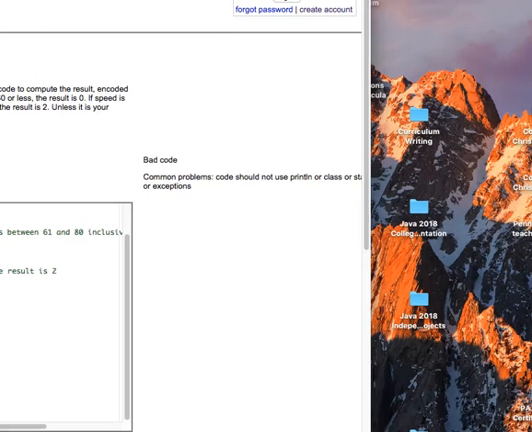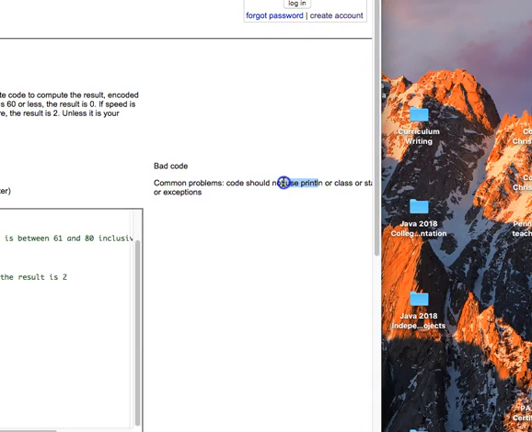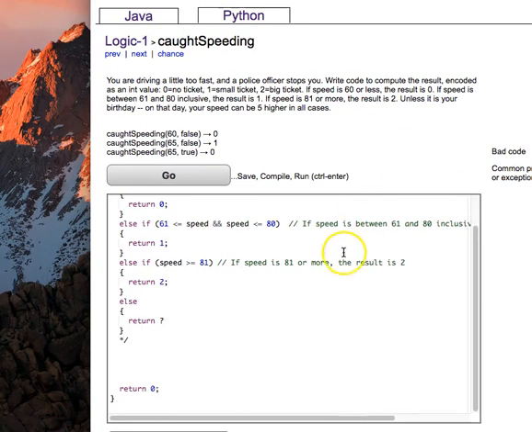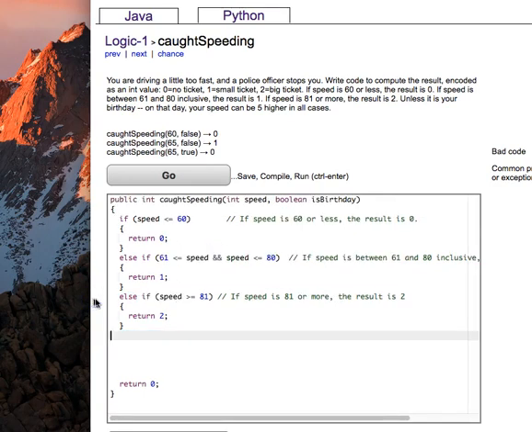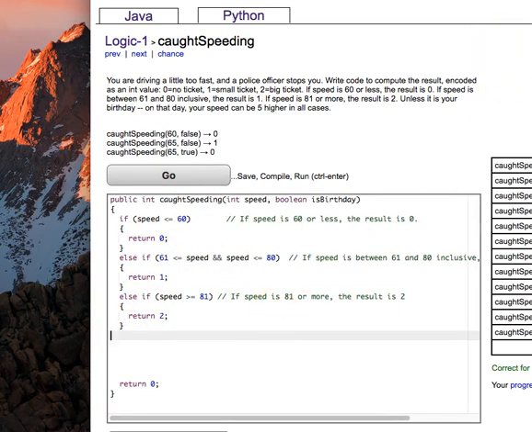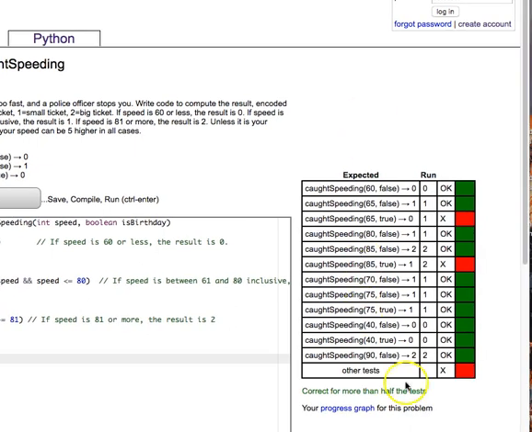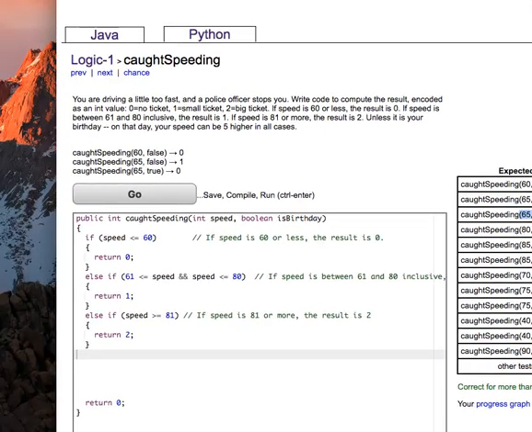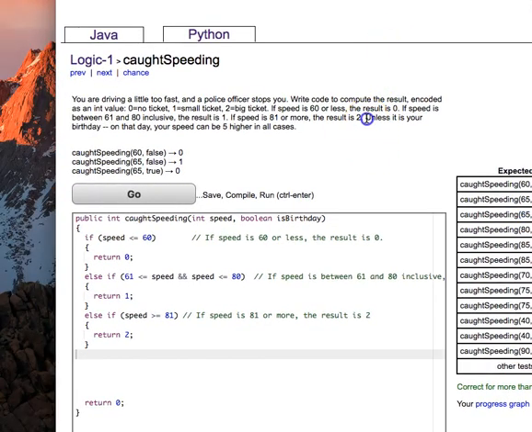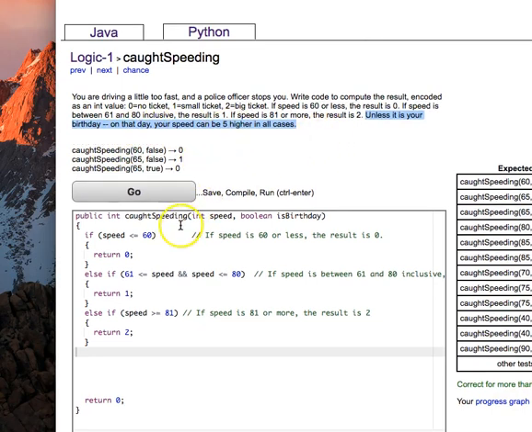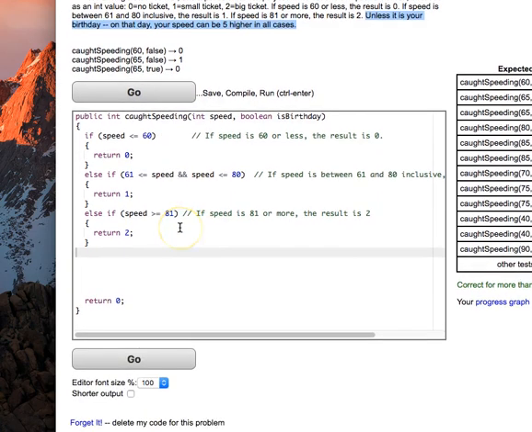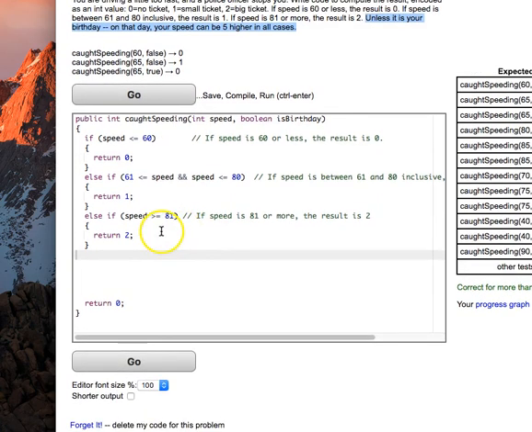Well, it works. Should not use println. I didn't use a println. Oh, I still have this stupid thing here, so I'm going to just delete that at this time. Okay, it works again, but it doesn't work correctly. I'm still not handling all the test cases that were given in my written paragraph. Unless it is your birthday, on that day, the speed can be 5 higher in all cases. Oh, how do you even start that?